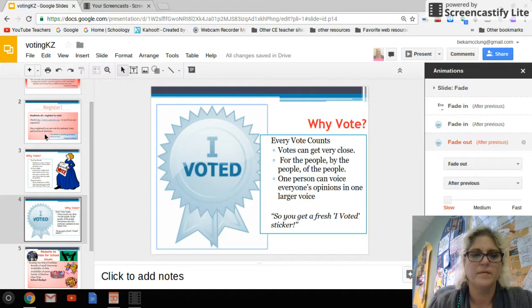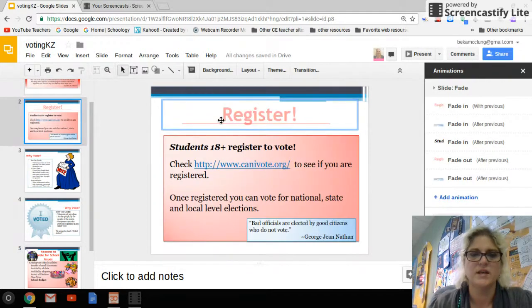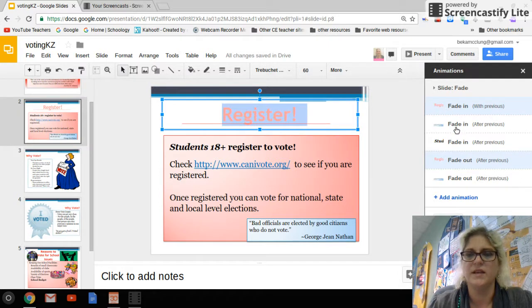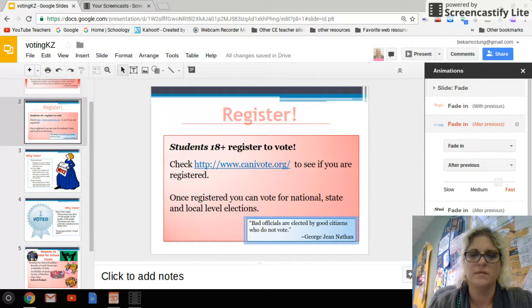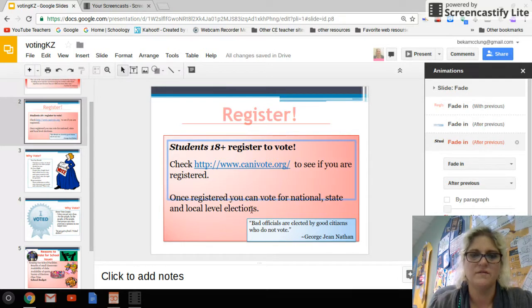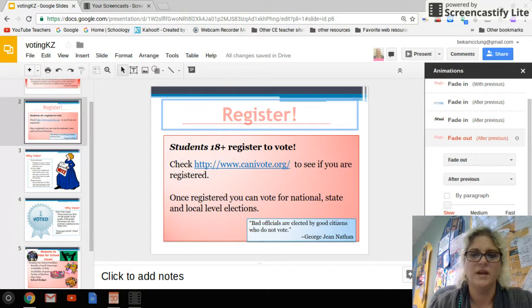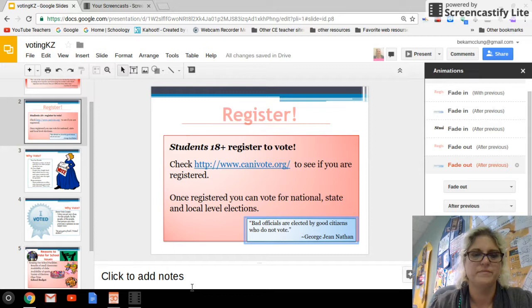Let me show you again. Let's say I want to take this word register, and it's fading in and then it's fading out. I kind of like that. Fade in with the previous, so that means the next thing to come up is this. And then what's going to come up is my quote, and then this information on can I vote? And then that'll fade out. And then my quote will fade out.